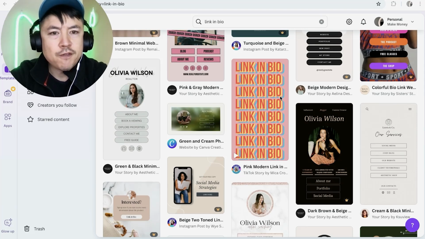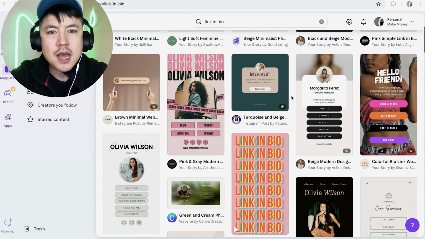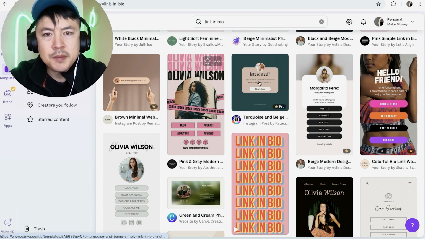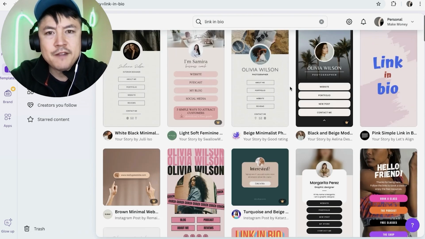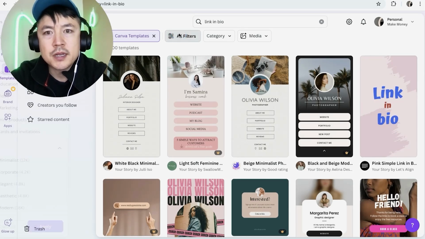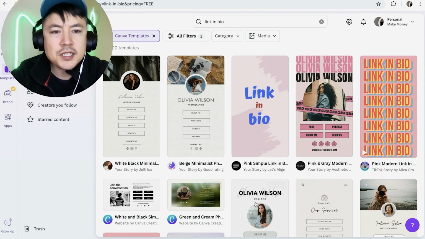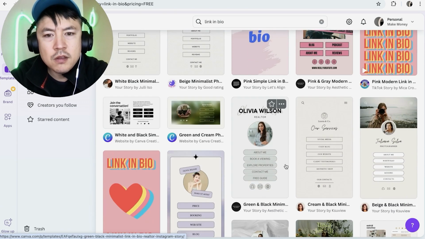So this is actually free with the free plan on Canva. However, some of these are premium templates. So you can see this one's pro that has a little crown next to it. So if it doesn't have the crown, then it's going to be a free template to use. And you can go ahead and filter these out by clicking on all filters here on the top. And then here on the left, just scroll all the way down and you can click on free and apply. So as you can see, all of these link in bios are now free to create.